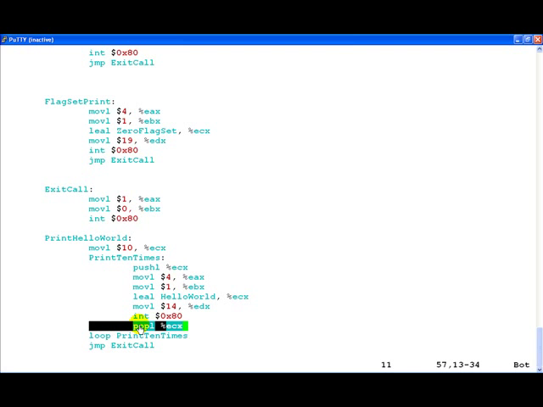After popping the value of ECX back from the stack, we use the loop instruction, giving it the starting point of the label, which is print 10 times, right? Finally, after the hello world string has been printed 10 times, we exit the program by jumping unconditionally into the exit call label.